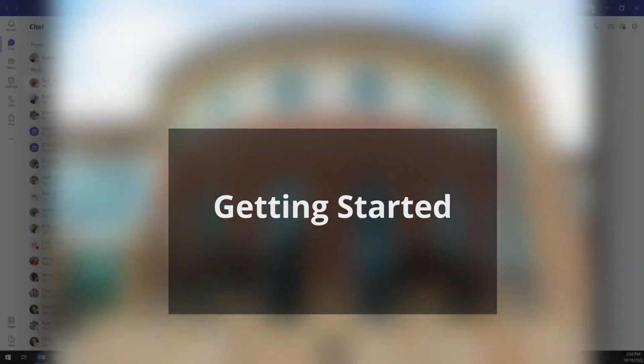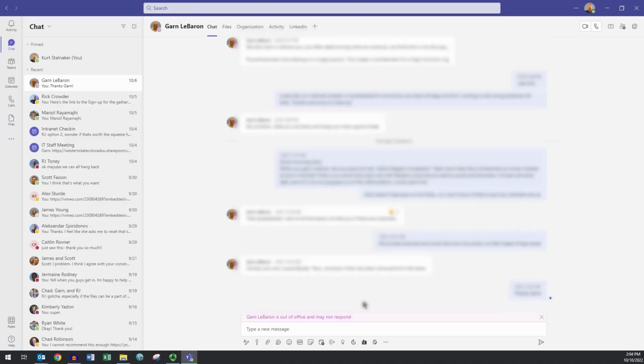Getting started. Once Teams is successfully installed, it should automatically open. Its default setting is also to automatically open when you turn on or restart your computer. If this is not the case, follow the steps earlier in the video to open it. Please note, you may again be prompted to log in. Use your Western email and password.